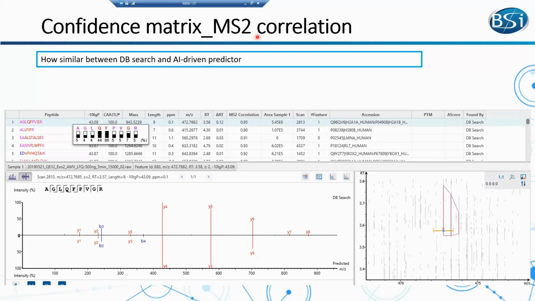The first one is the MS2 correlation. Assume in our result page, for one sequence, you will have a mirror plot here. You can also shift between the mirror plot and our classical unmatched map to see the result. In the mirror plot, the top one is the DB search result, which is your measured spectra, and in the bottom, you will have the predicted spectra. So in this mirror plot, it's very easy for the user to see how similar the two spectra are.